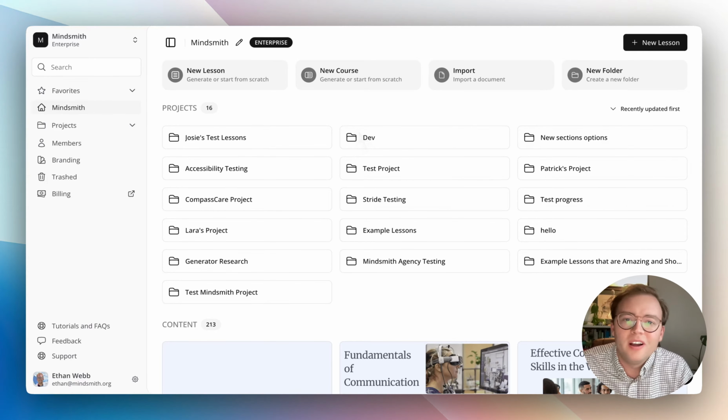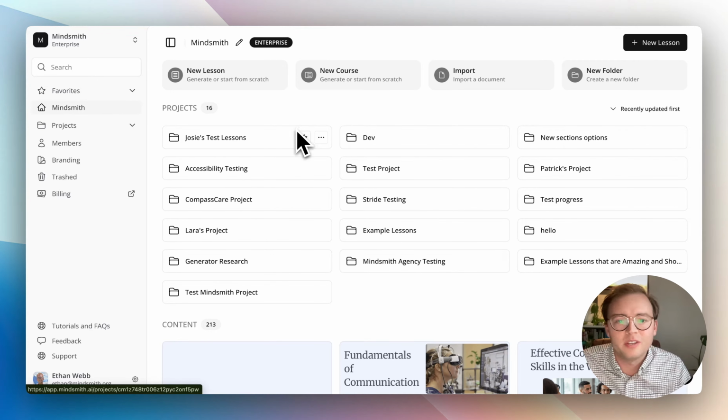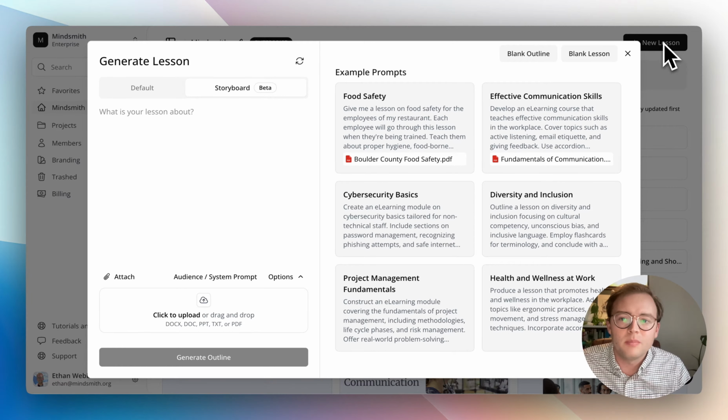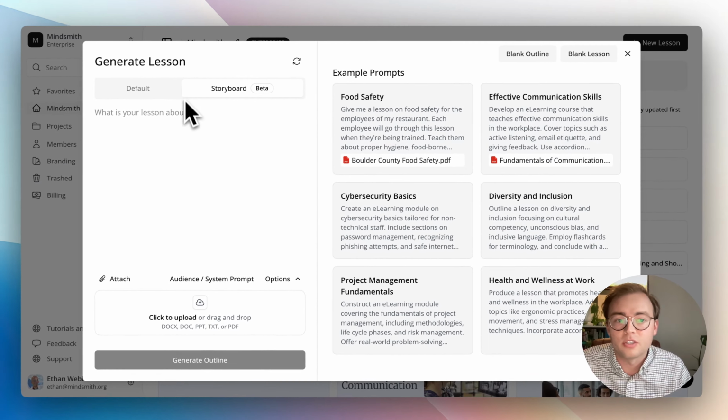This is a tutorial on how to generate a lesson in Mindsmith. This is the dashboard you see when you first log in. There's a bunch of cool stuff here, but today we'll be focusing on how to generate a lesson. So you click this big button, New Lesson, which brings open our generator.